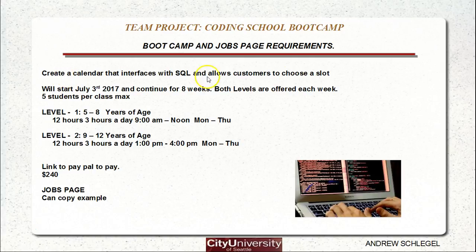Okay, so then you want to create the calendar. We discussed that. That allows customers to choose a slot. We'll start July 3rd, 2017 and continue for 8 weeks. Both level courses are offered each week, 5 students per class max. Okay, so for level 1, you can read this information. Level 2, then we're going to link to PayPal, all right? We're going to integrate PayPal and link to that.